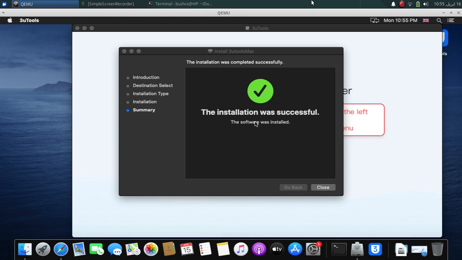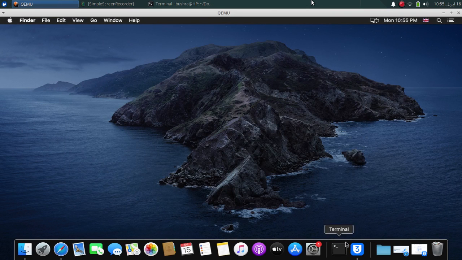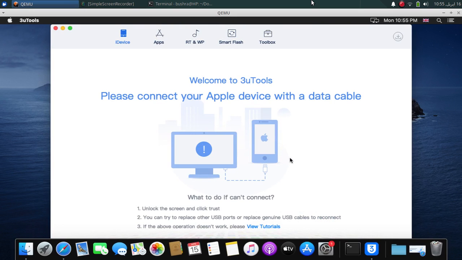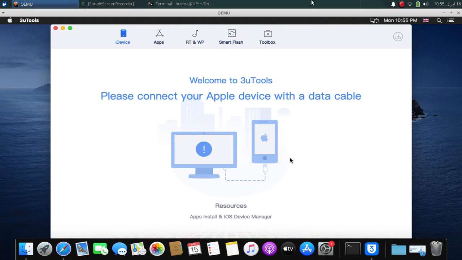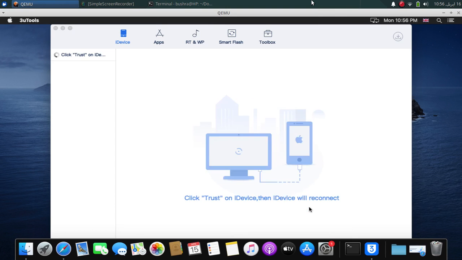Alright guys, as you can see, the installation is successful. You can simply close it. And if you want, you can move the 3utools macOS DMG to bin. Now from Launchpad or from here, you can open 3utools. Now to test it, I will connect a device. Simply hit trust on your device and then hit I have trusted this PC.